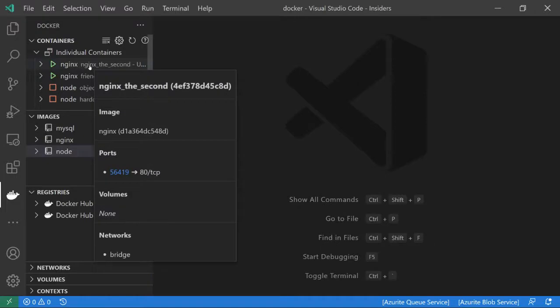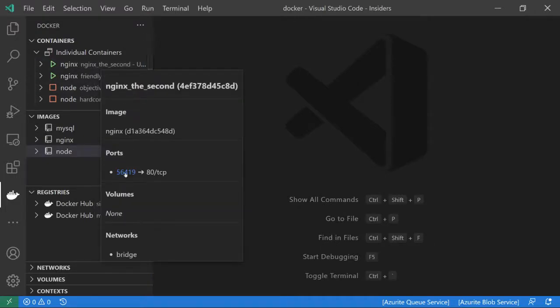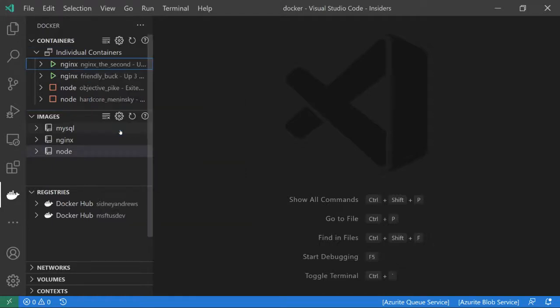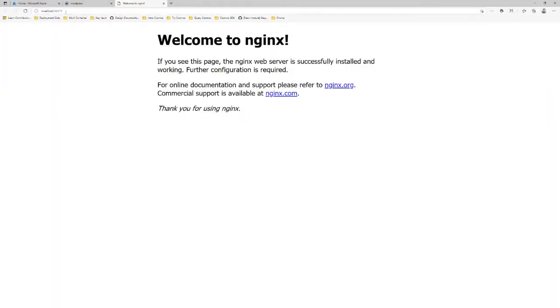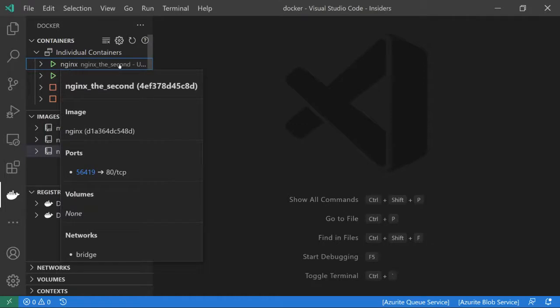And like for example, if I highlight Nginx, I'll see that it has a port button here, and I can select this port button. And what I'll do is I'll open my default browser at that port number. I can also just right click it and open a browser. So there we go, Nginx at port 56419. So really cool way for us to get comfortable with container images.